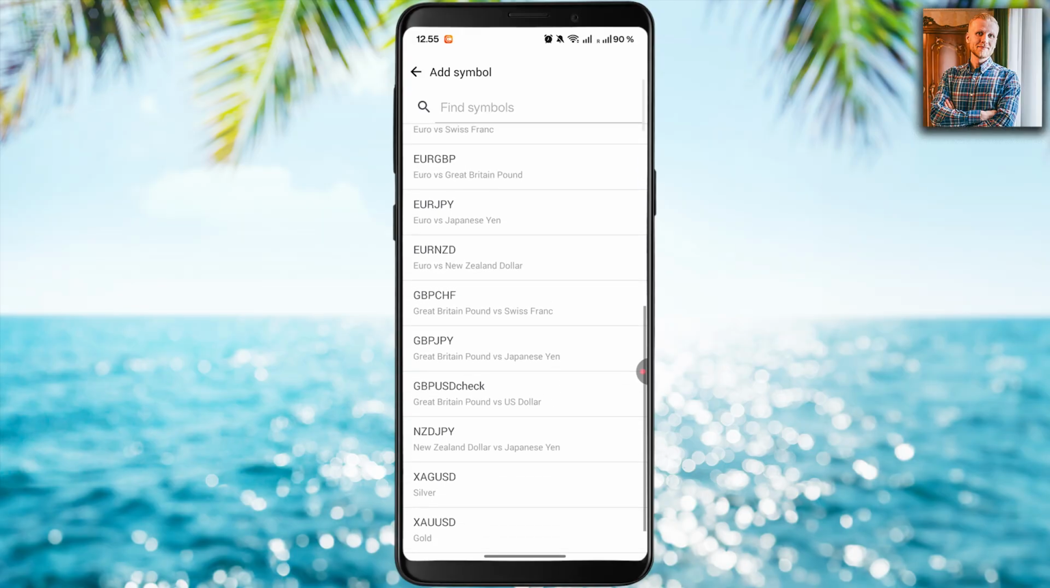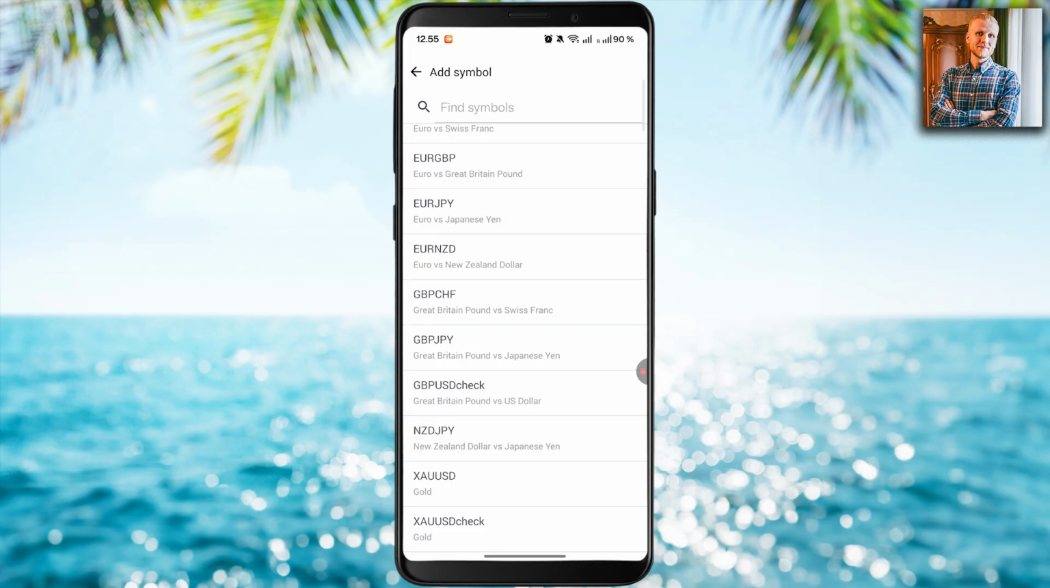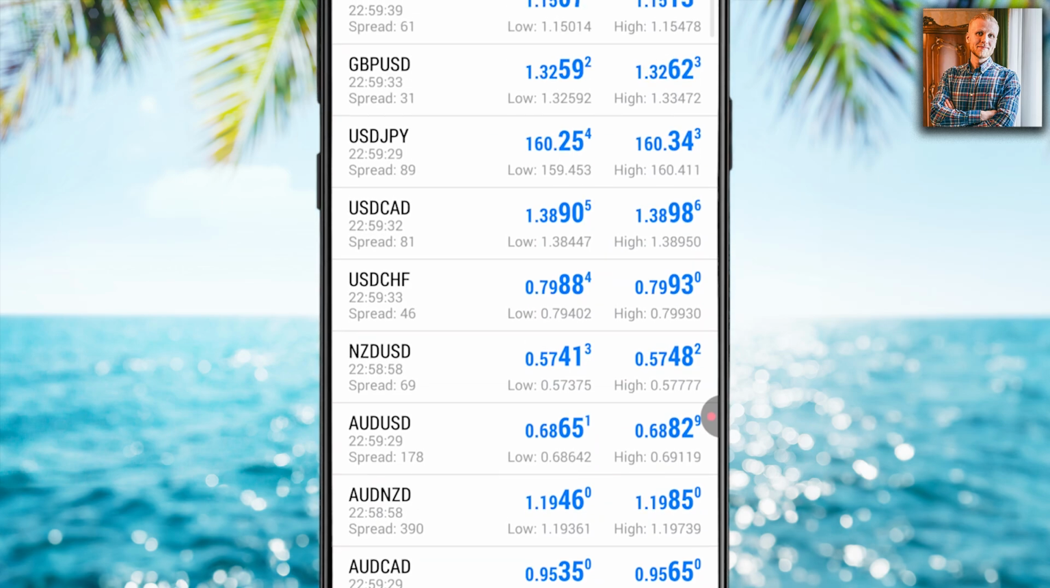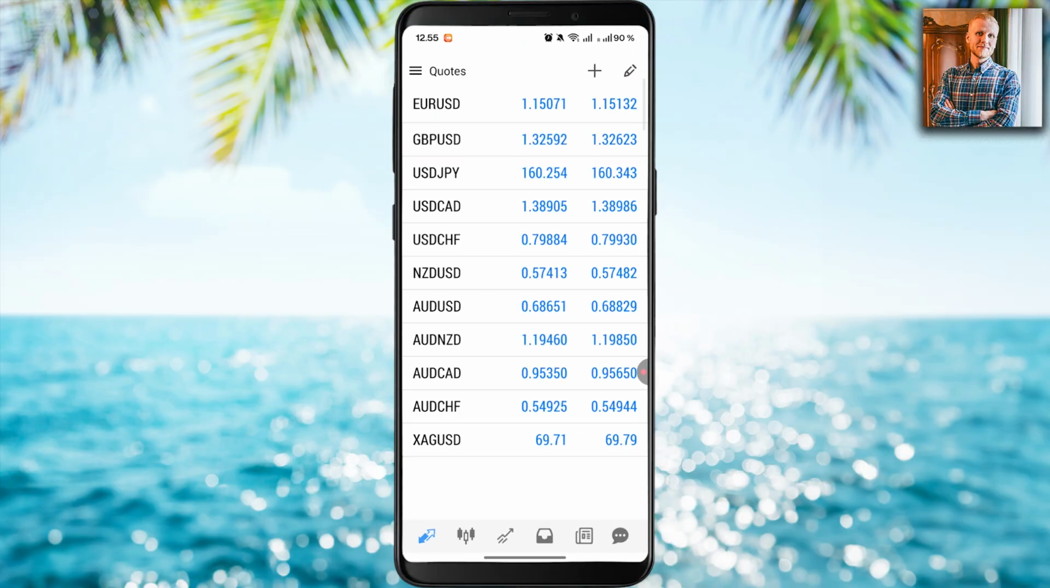Here you will be able to choose your trading pairs. You can see that gold is also here and silver. Then you can go back and you will see them right here on the home page. I usually like to use a simple view mode, so I click right here, then I click simple view mode, and you can see that it looks much cleaner.